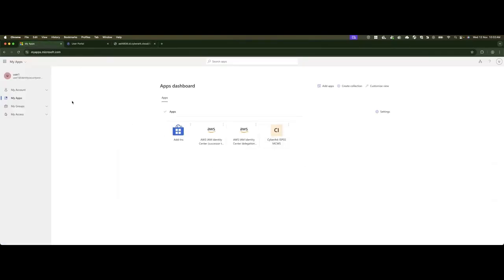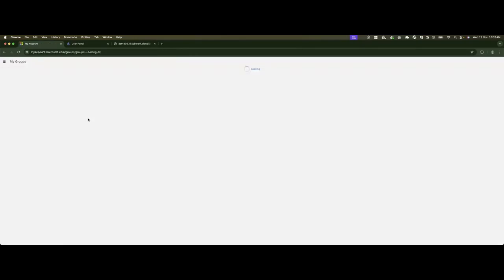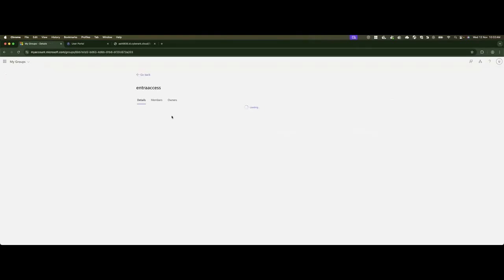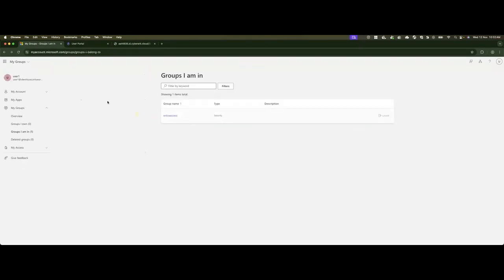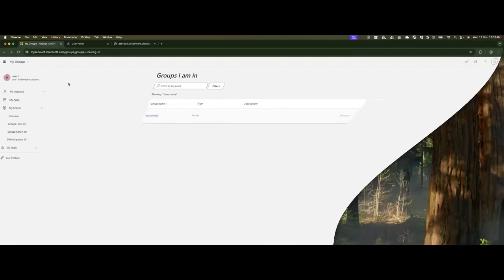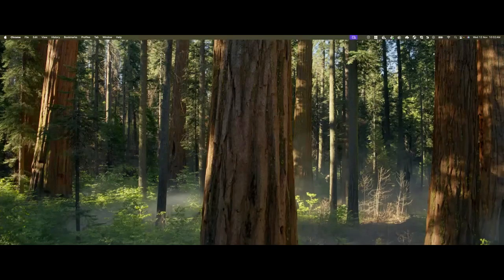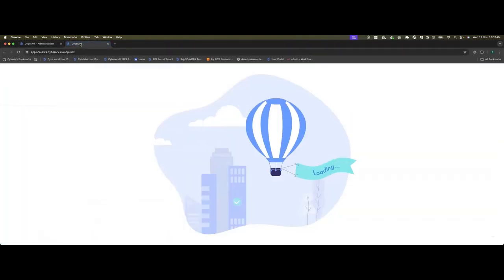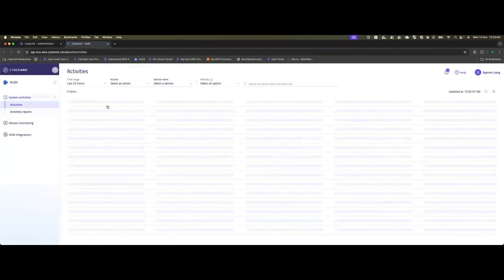I'll go back to my apps. Here we are going to go to My Groups I'm in. Ideally, I should be added to this Entra access group. Here you can see that I have been added to this Entra access group. So this is how the user experience and the administration experience is going to look. Now let's look at it from an auditor standpoint. From an auditor standpoint also, we provide the complete details of at what time this specific action was performed in terms of the ZSP policies.